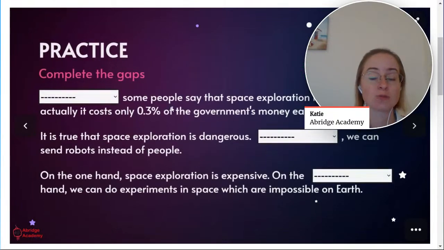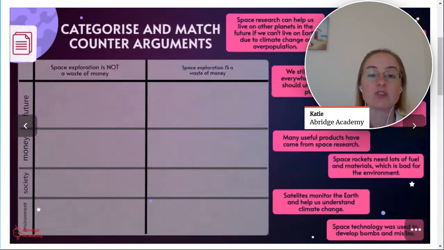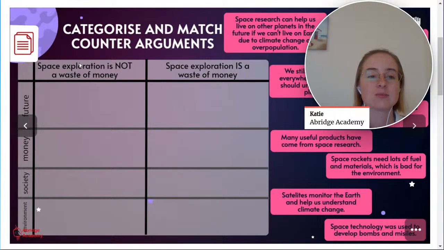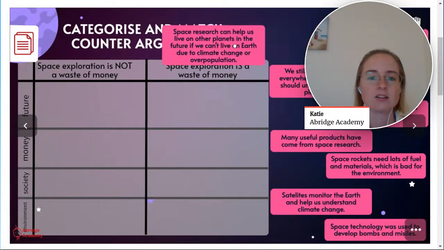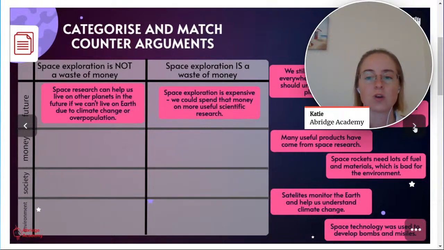And then another drop-down quiz to practice it. And then we move on to categorizing these arguments. Something like space exploration is not a waste of money, and talking about the future, it can help us live on other planets. Or the counter argument is that it's expensive. We can spend that on other scientific research. So you can start to categorize and organize the arguments.